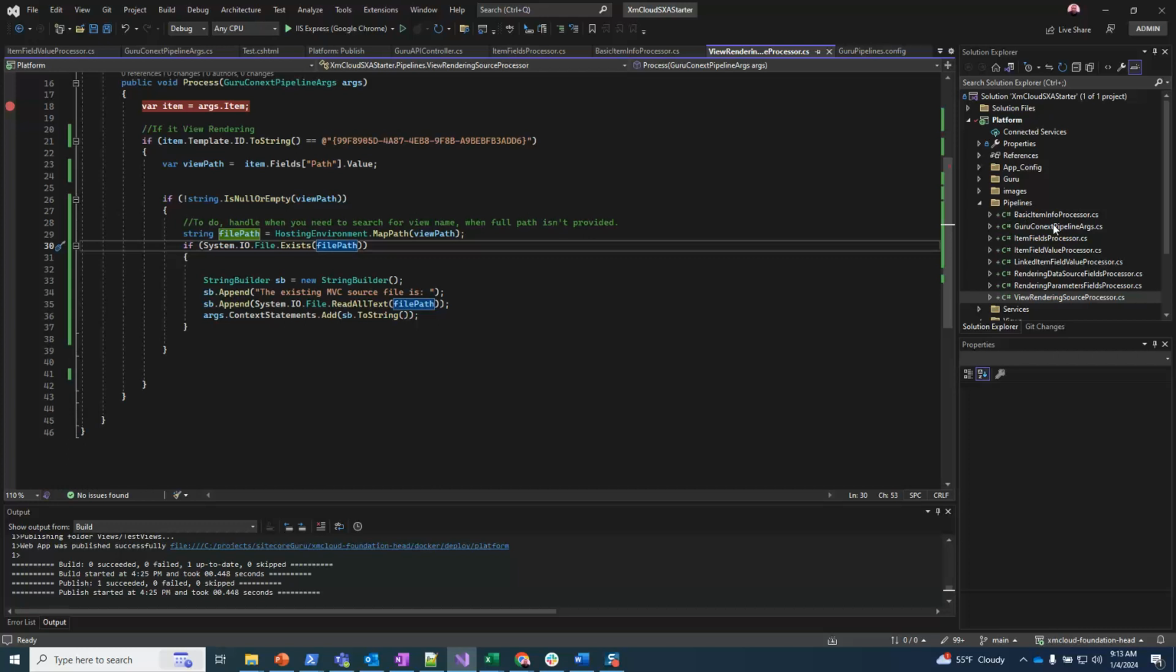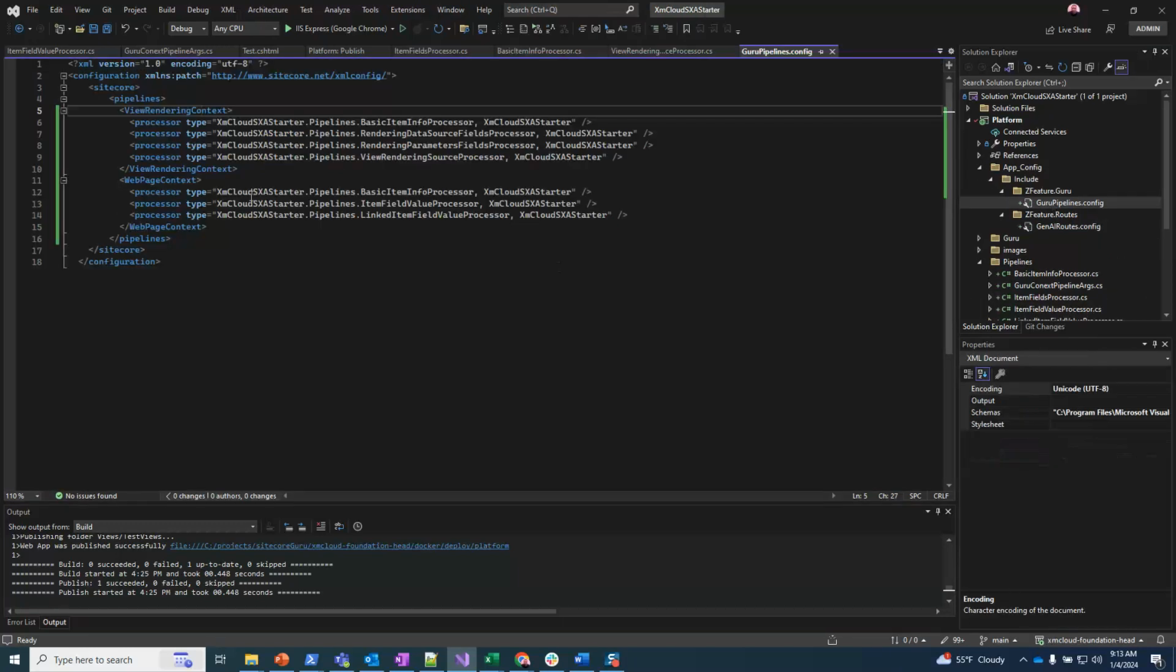So we can continue to build out these pipelines and define what happens in each of them. So I have one for a view rendering context and a web page context. And what will happen is before it does a prompt, it'll go get that data about the Sitecore item, about what each of these processors is returning, and it provides it to GPT as the context. So when you ask the prompt, it knows everything that's coming from that. And that's really it. Pretty straightforward.